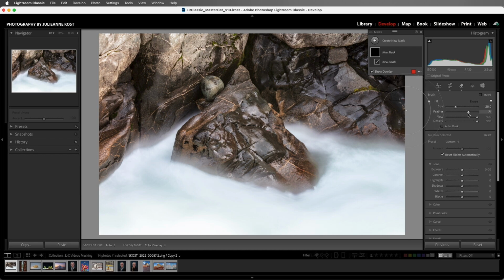We can use the sliders to change the size of the brush, as well as the feather, which will change the edge softness. There's also the flow slider, which sets the speed at which the brush applies the adjustment, as well as the density slider, which will cap the amount of the adjustment that can be applied. We can also use the left bracket key to get a smaller brush or the right bracket key to get a larger brush, and if we add the shift key, we can either decrease or increase the feather amount.